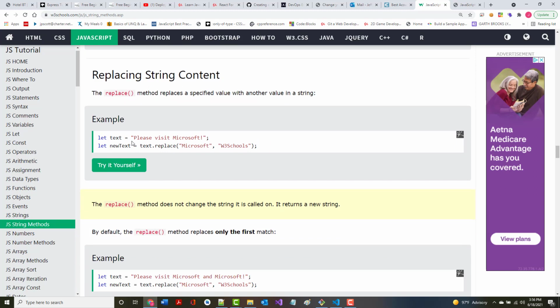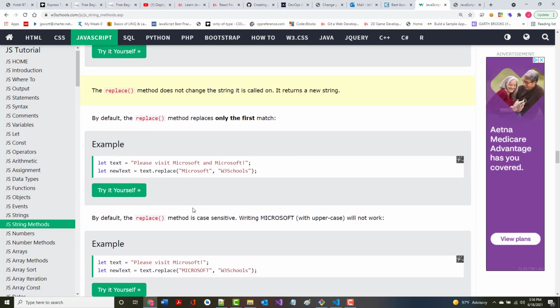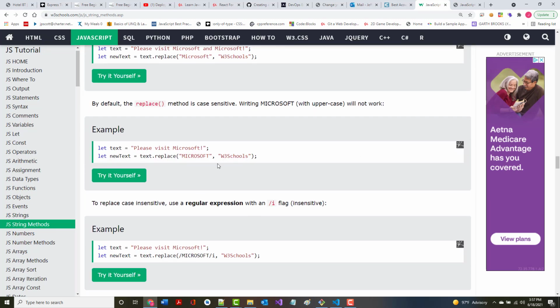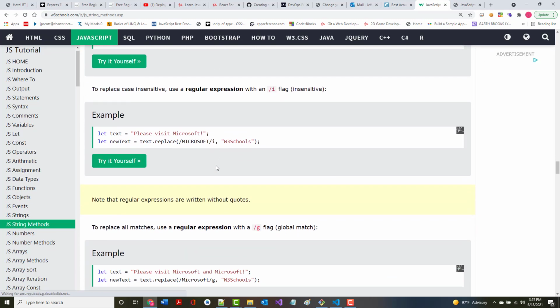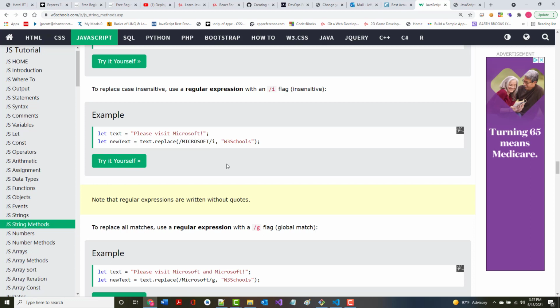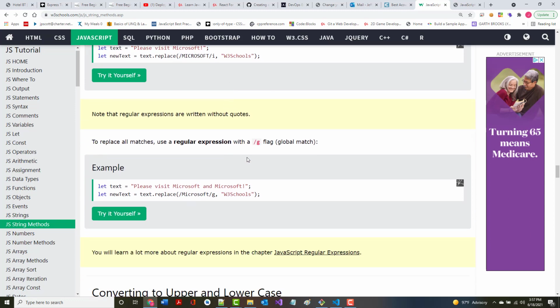There's a replace, which, as you would imagine, kind of like a replace that you would use in something like a word or whatever, where you can replace the occurrence of one thing with another. By default, it only replaces the first one. All right. But you can do other things to make it replace all of them if you want, by putting in the G flag, G for global.